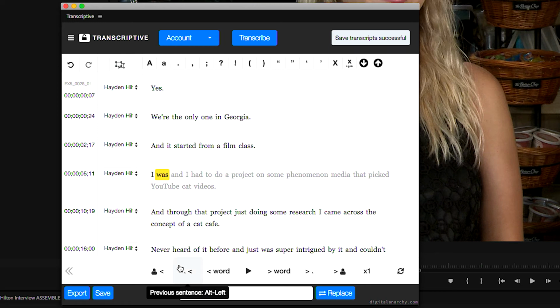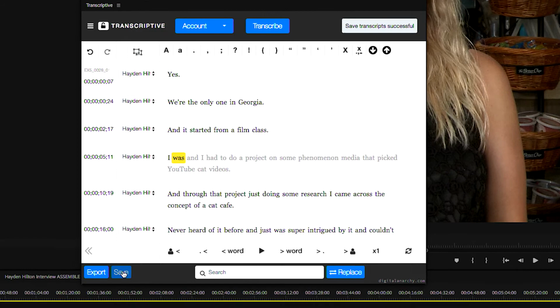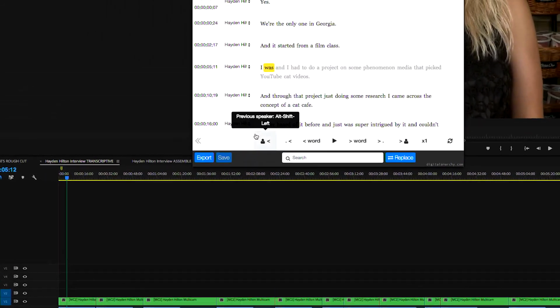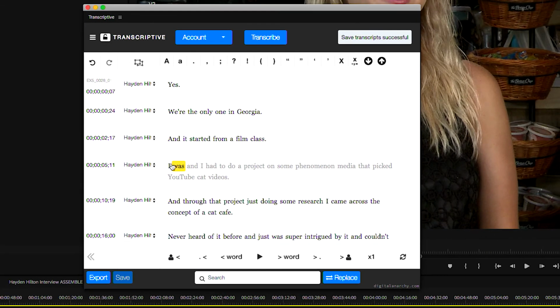Now it's really important that we hit save, and that we save the project as well. So I'm going to Command S. And then once we've proofread this whole thing and we know that we have a good transcript for our sequence, we're going to export it. So we're going to click the export button.